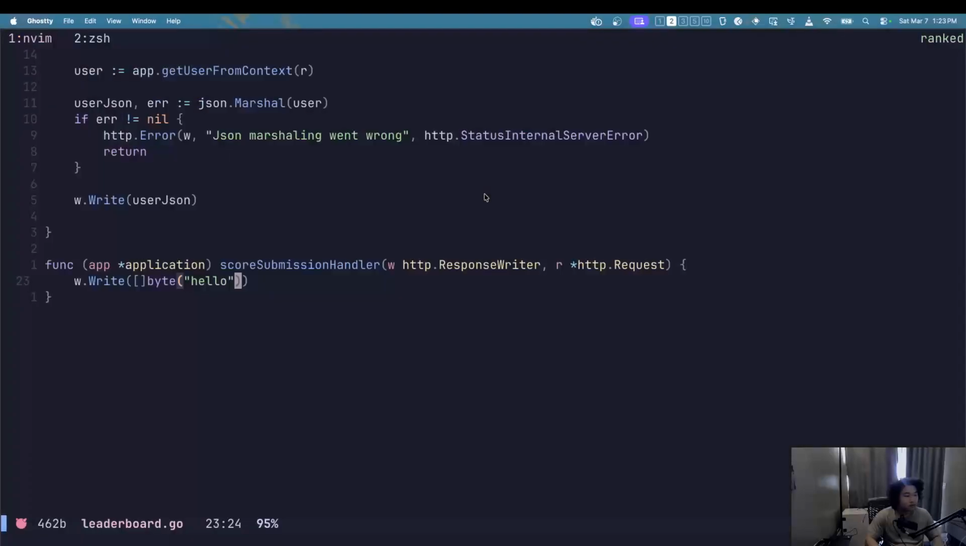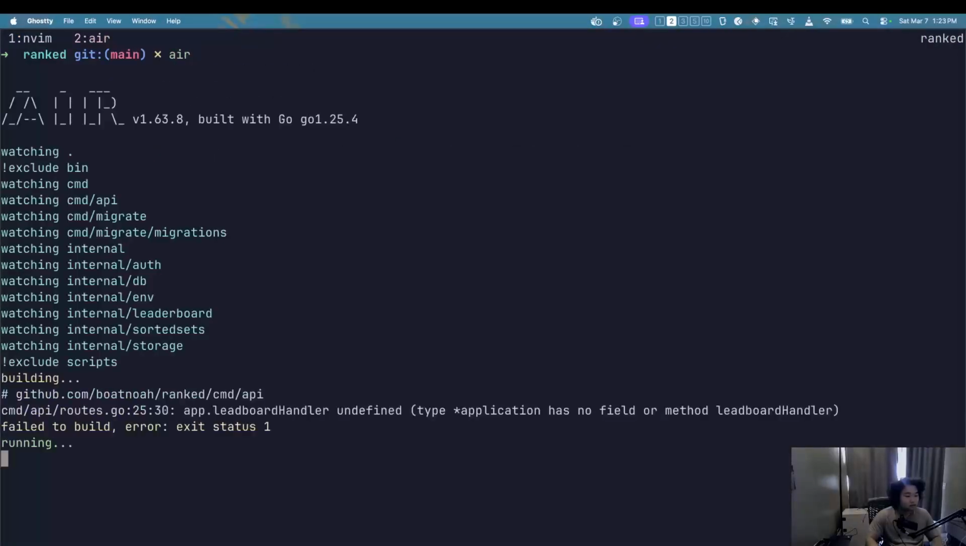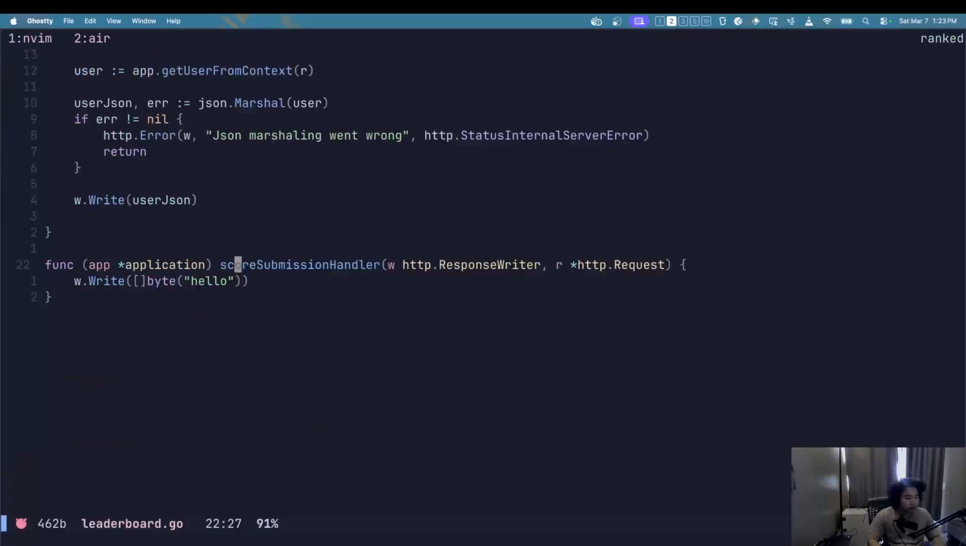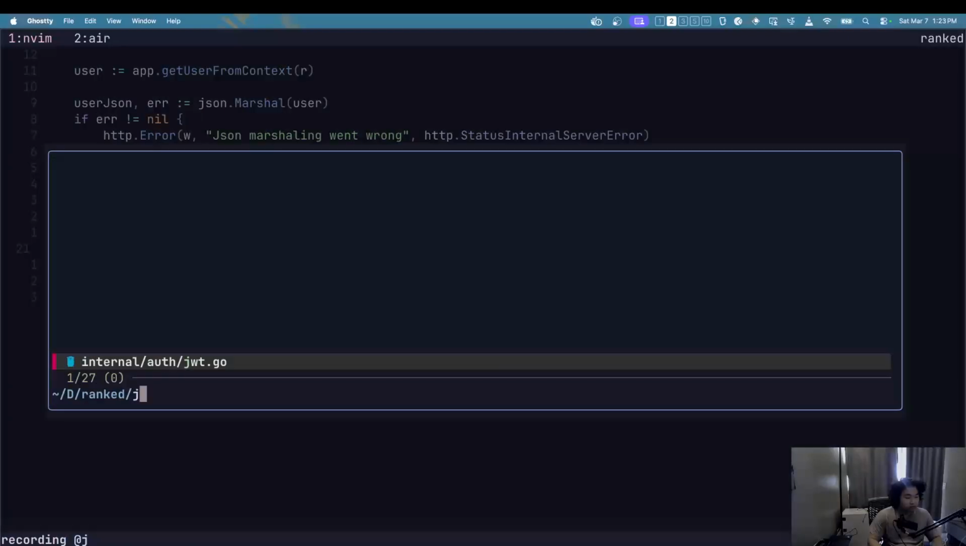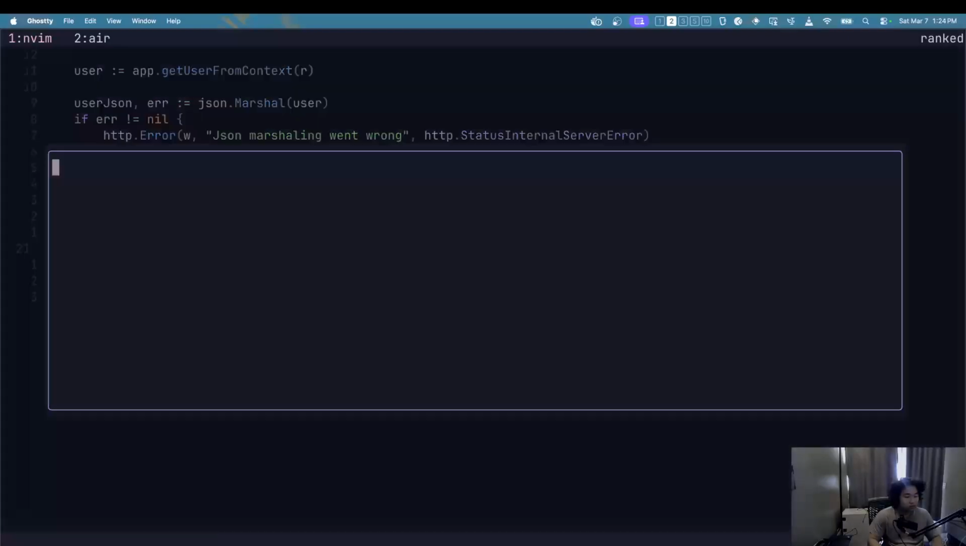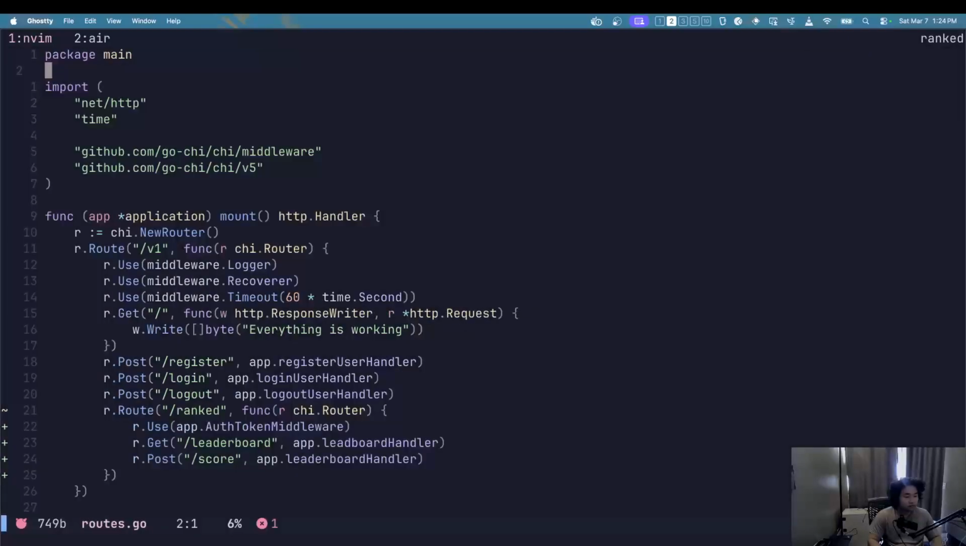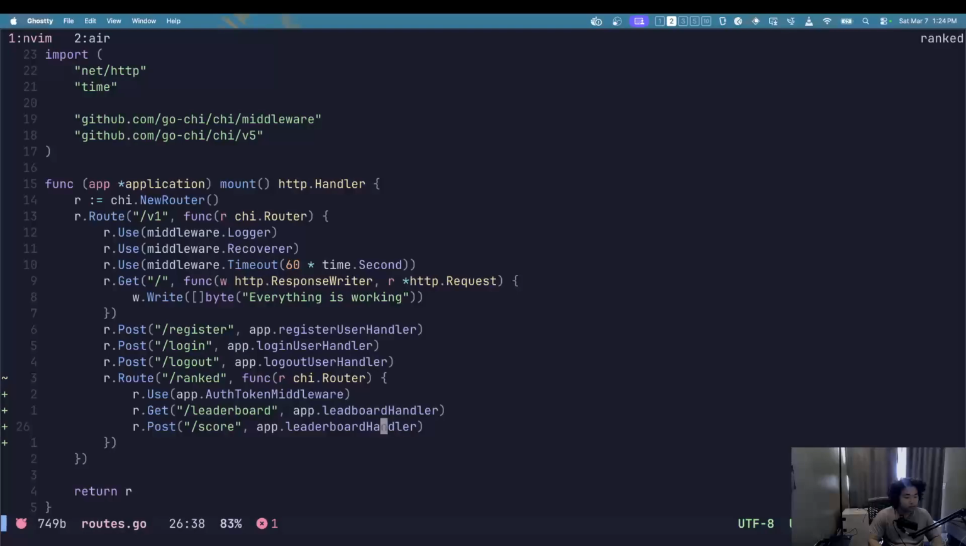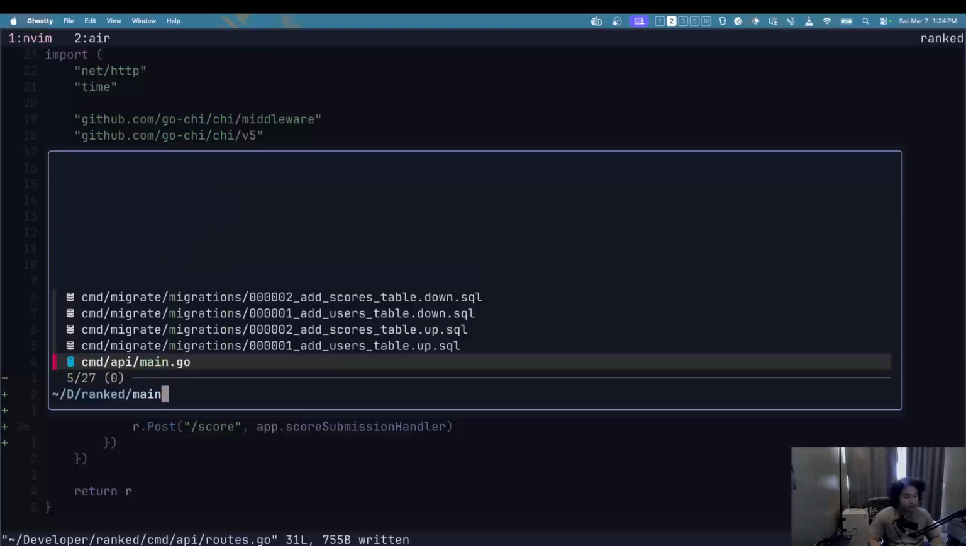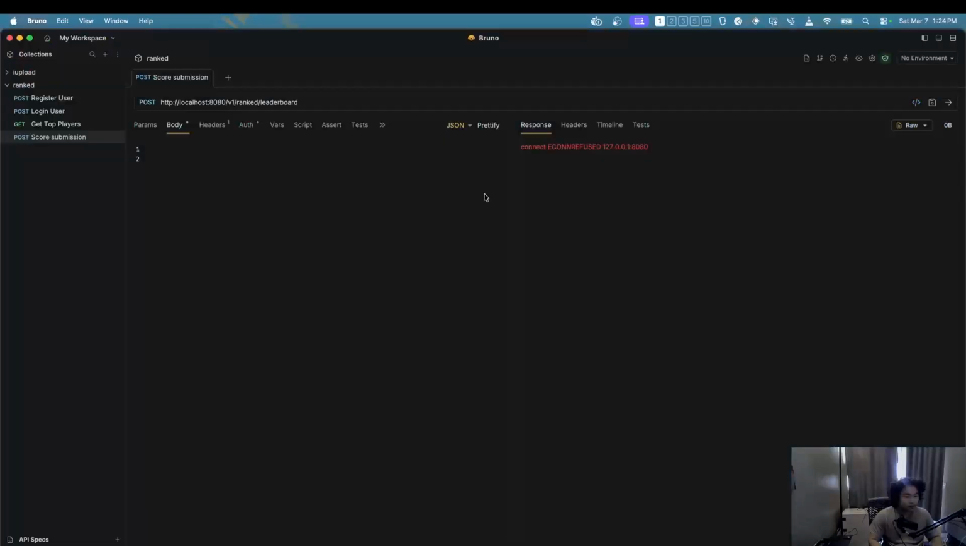And of course I don't have a server running, so let me. Oops, actually. Score submission handler. This, and then this is of course a leaderboard handler. Okay, so let's run that again. Perfect.